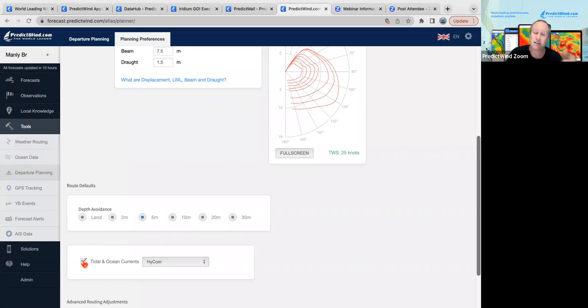Both the standard and pro versions will use the tidal and ocean currents. If there's tidal in the area that you're routing, it will use it. But you see more of the information on the pro version. You can choose which current model you're using in your routing, but let's not get bogged down in that. That's a pretty fine detail.